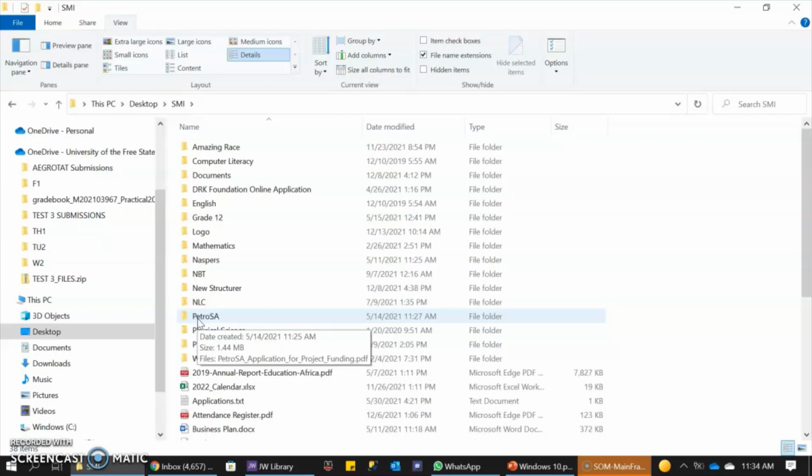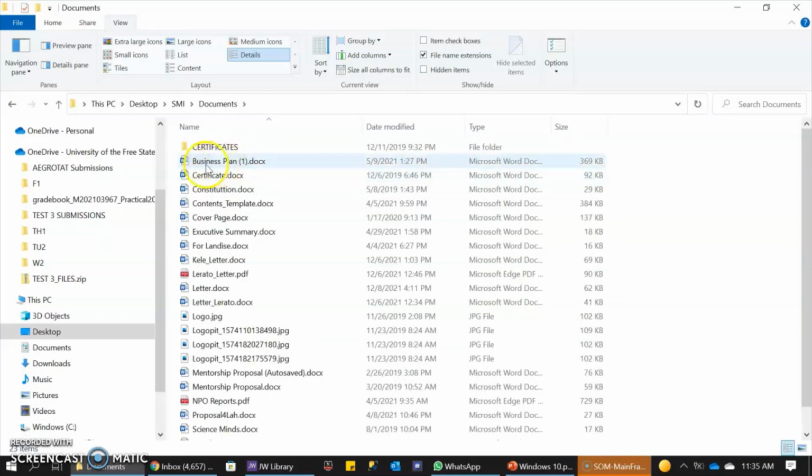So, the difference between a file and a folder. A file is a collection of information stored on a computer under a single name. Like if we go to Documents, there is a file with a single name called business plan. A folder is a container for stored files. Windows 10 organizes and keeps track of electronic files by letting you create and label folders in which you place your files. So here I have a folder called SMI.